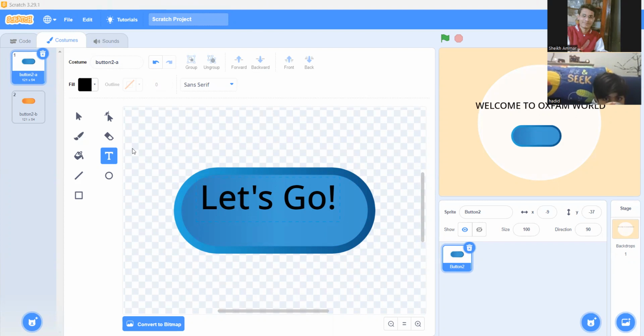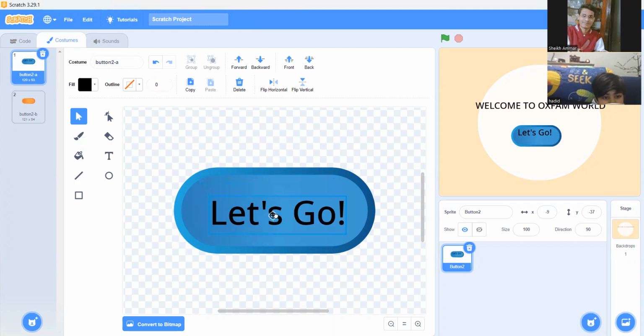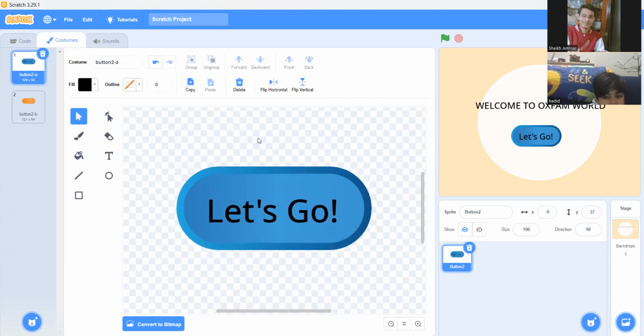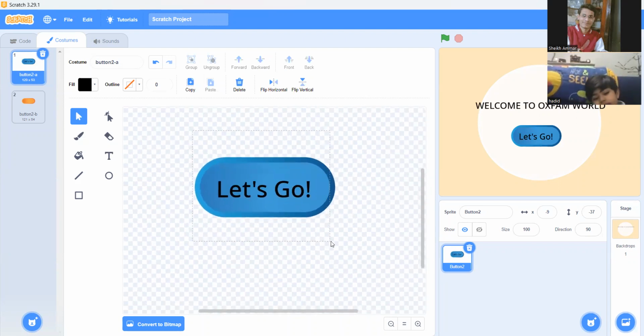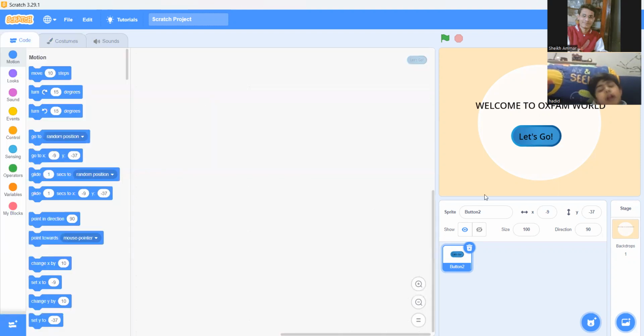Okay, Hadid. And now from the selection tool, we will select this text and we will center it. Now if you want to increase the size of this button, you can just increase it from here, or you can increase it from this size button.